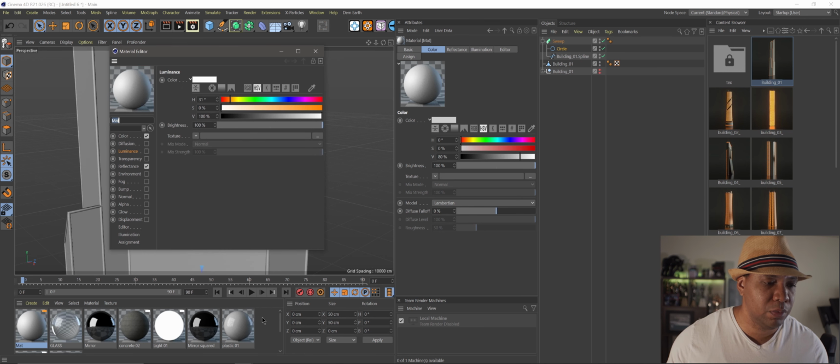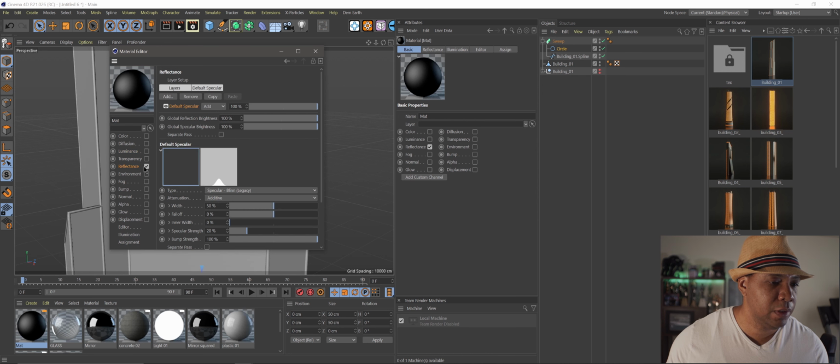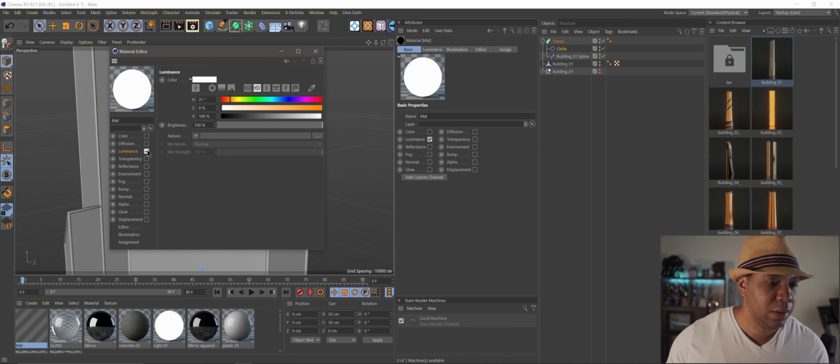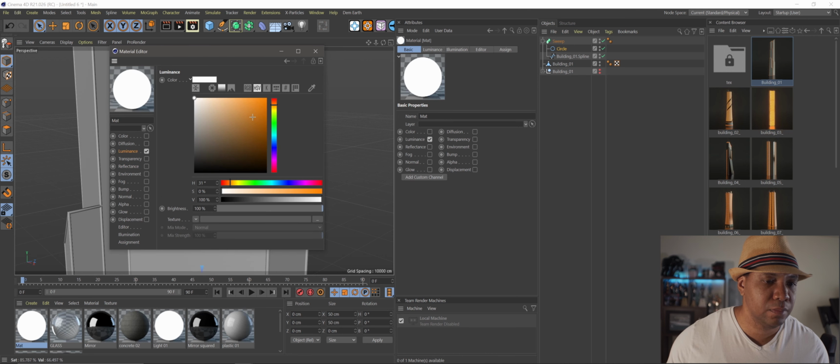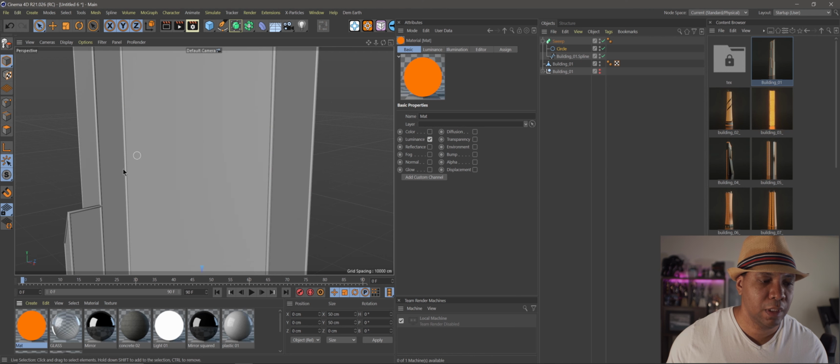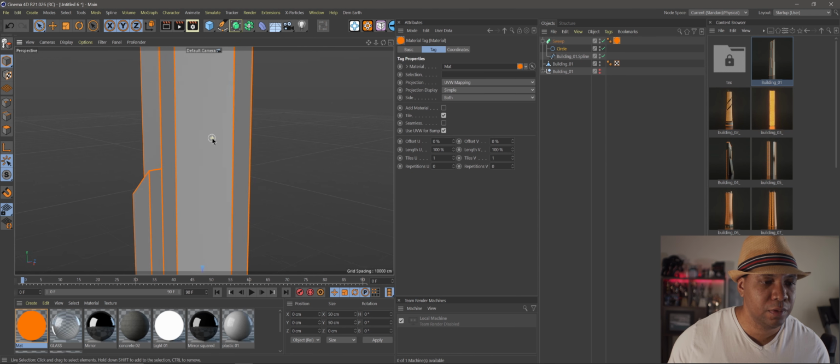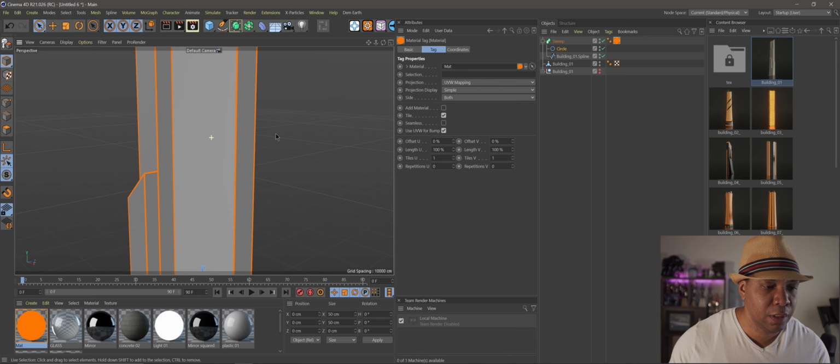And then let me come back, bring my building back in, and then just add, I made a new material, just double click down here, turn off color, turn off reflectance, turn on your luminance, just make it like an orangey color, something like that. And there we go. So that's how I outlined my building.